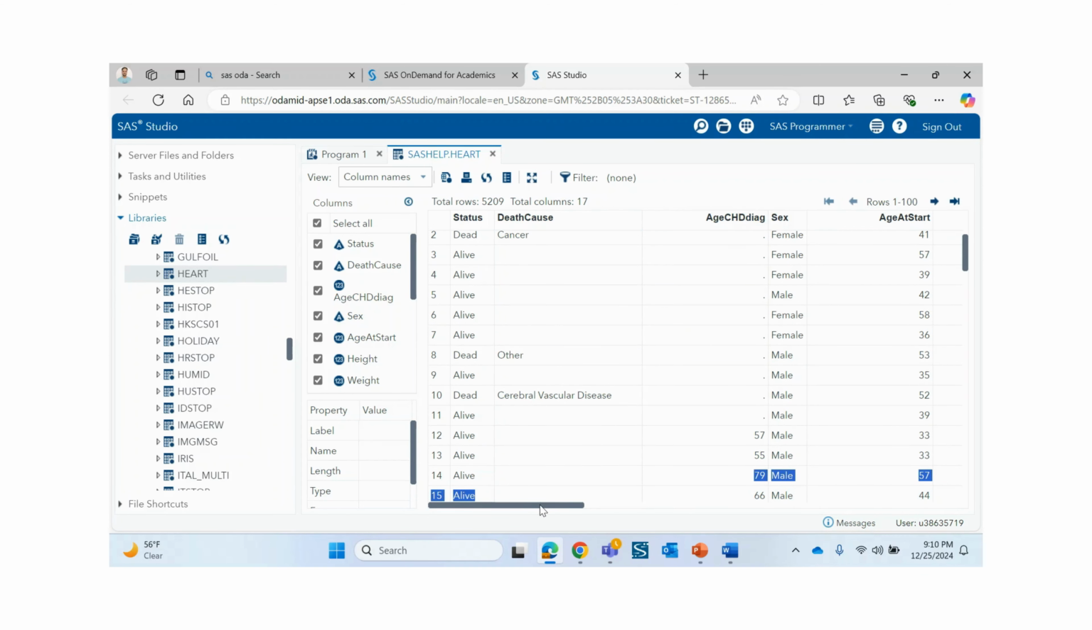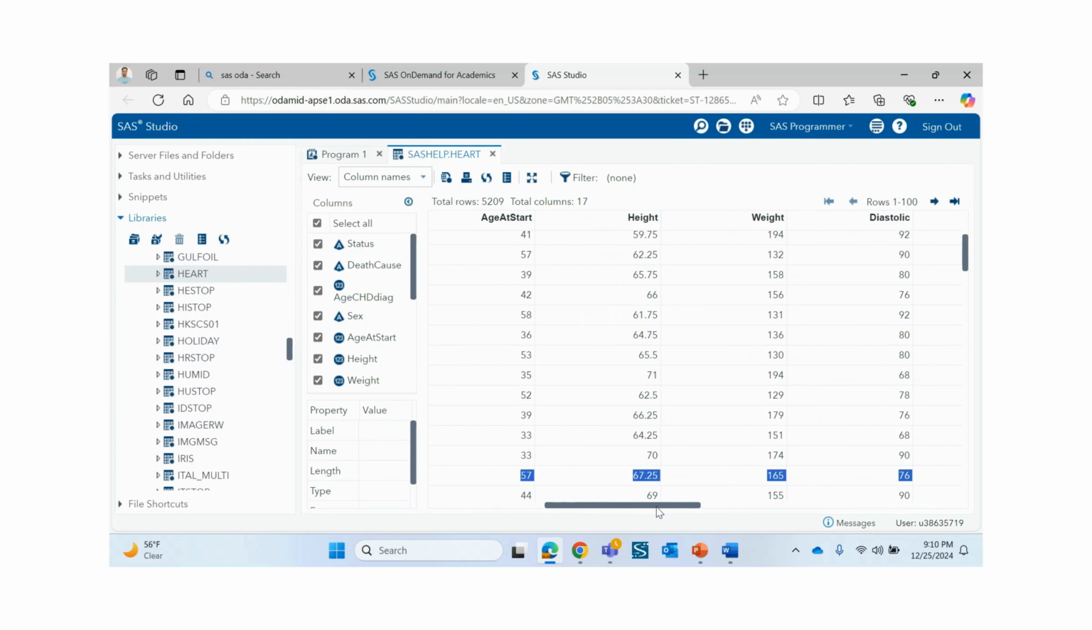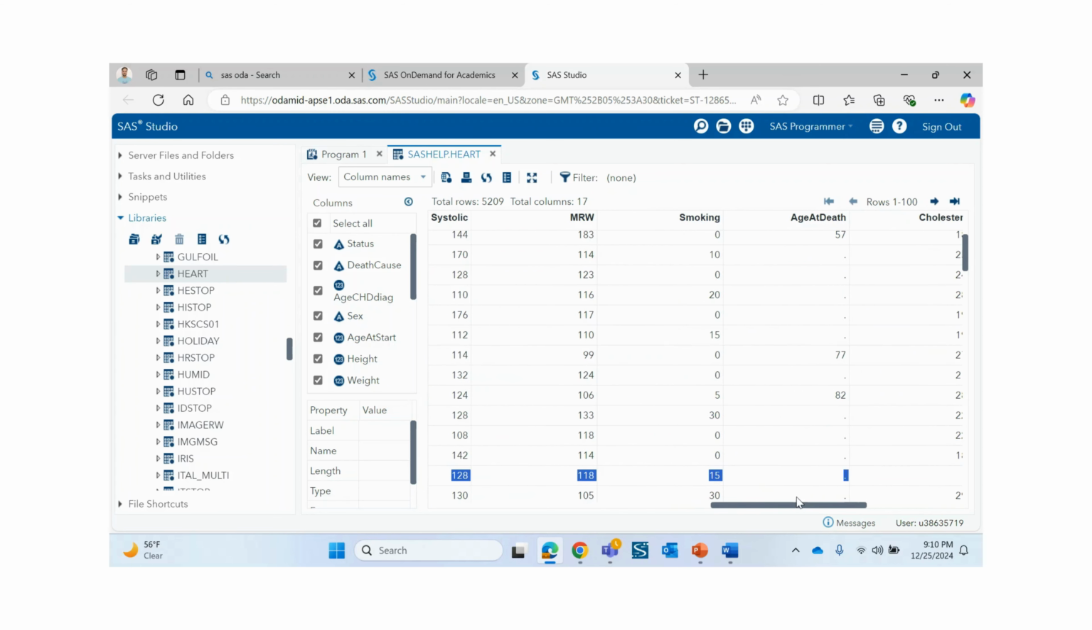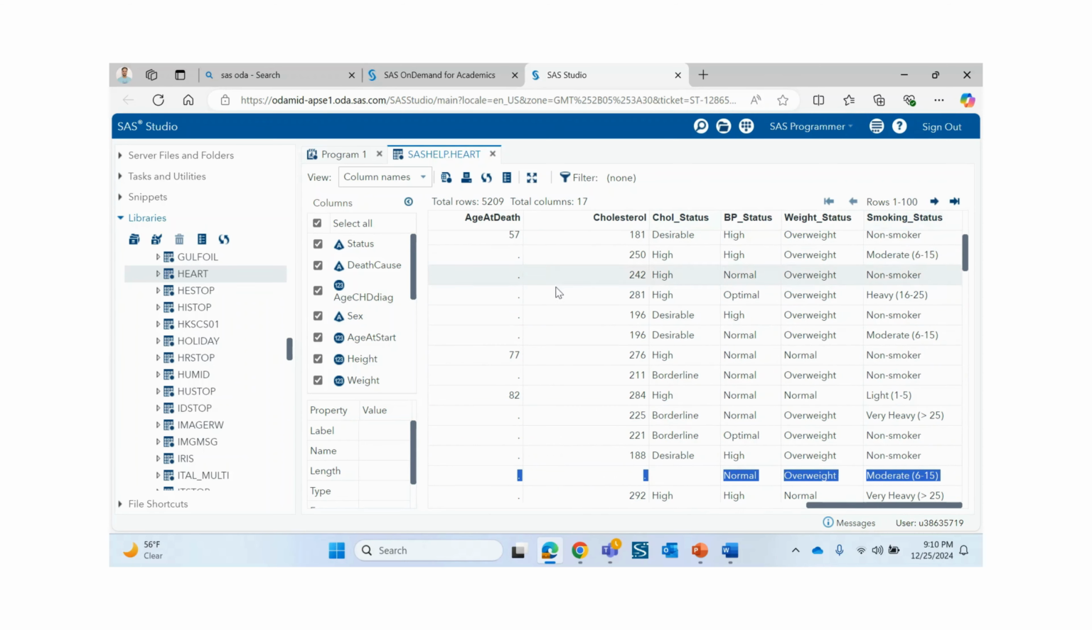So you'll get the status, whether the subject is alive or not, and if the subject died, what the cause of death was, then the gender, then the age at the start. And if you look further, height, weight, systolic, diastolic, these are the blood pressure related things, and furthermore smoking and all those things. So these are more logical data towards your clinical side.